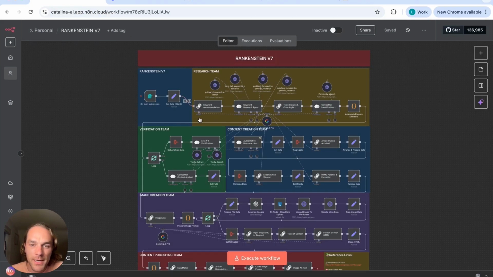So I'm going to give you a full step-by-step demo as to exactly how Rankenstein V7 works.